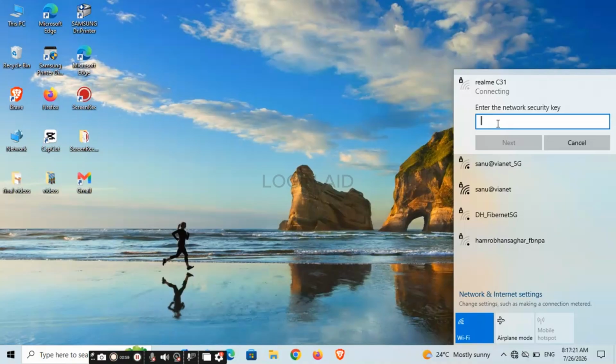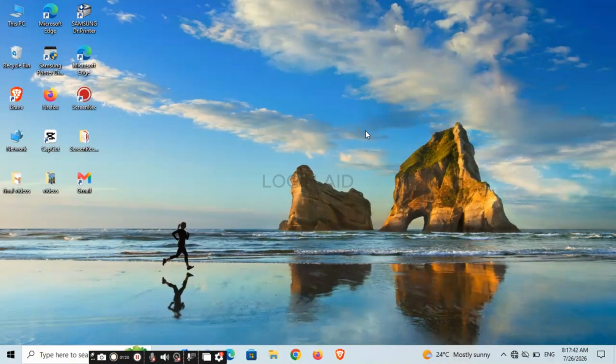You'll be directed to enter the network security key over here. Find the security key in the hotspot settings on your mobile device. Enter the security key. Click on the option next that you can see on the screen. Once you do that, you'll be connected to the internet from your mobile.